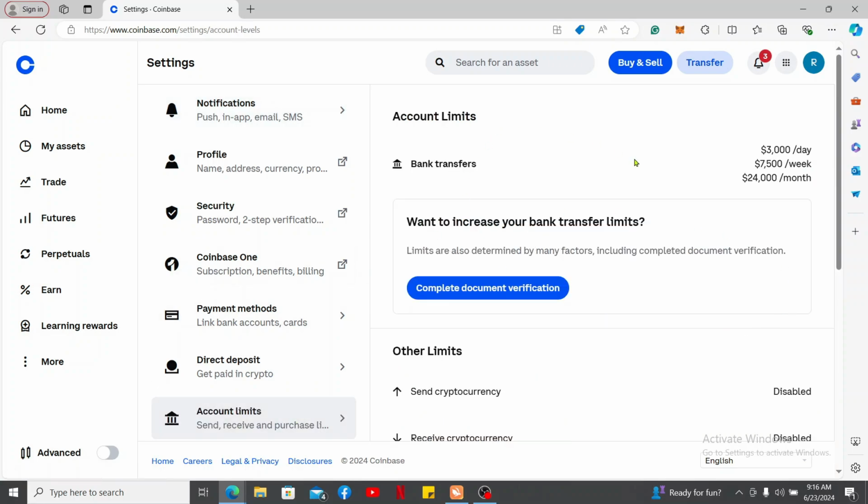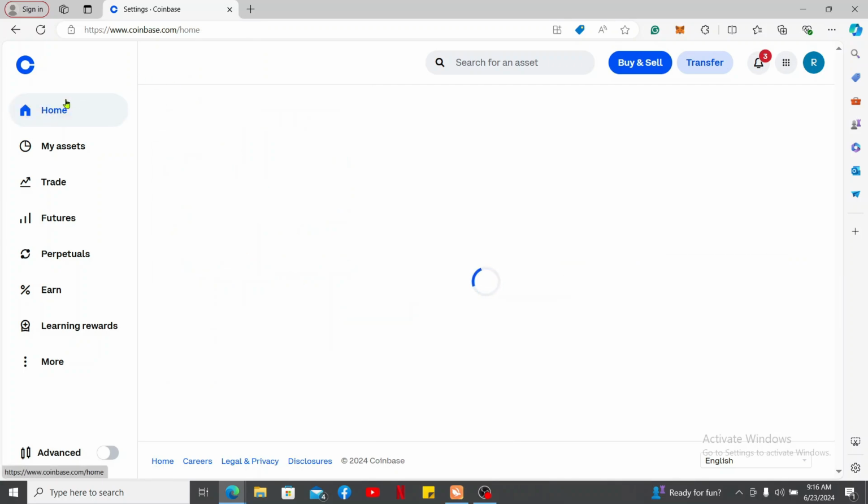Now, if you have completed your document verification, you will be able to see Apply for Increase button on the page. But if you haven't completed your documentation verification, you will need to make sure you complete that first. Go ahead and click on this Complete Document Verification option and follow through the prompts. So that is how you will be able to increase your account limits on Coinbase in just a couple of minutes.